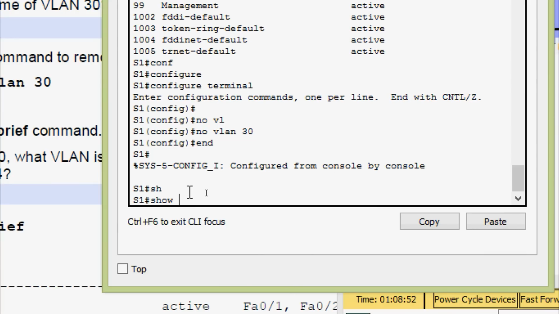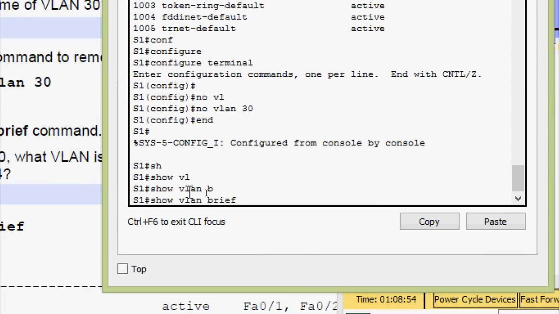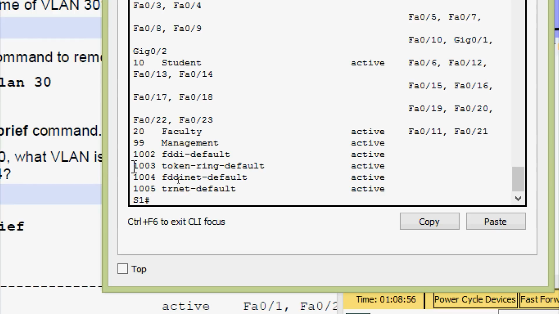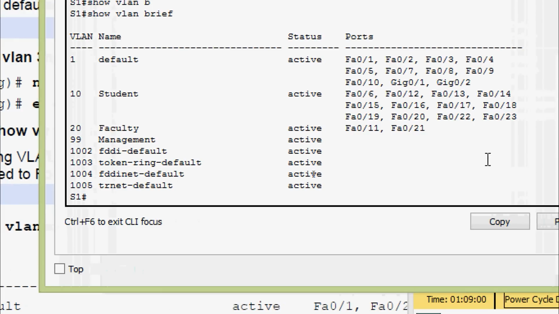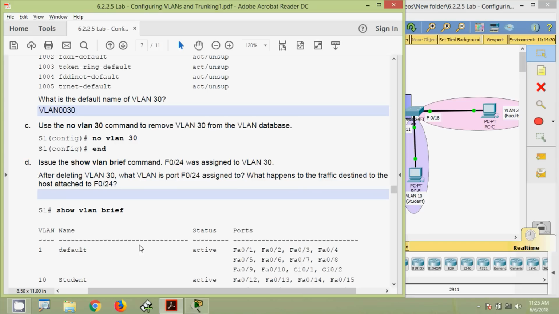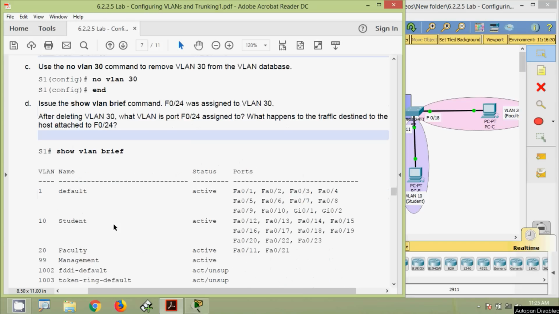Here we are going to give a show VLAN brief. And now we can see the VLAN 30 is removed, and here we cannot see the port FastEthernet 0/24. That means that port is not assigned to any VLAN, and this port will not transfer any traffic. Here also we can see the output for the show command, show VLAN brief.